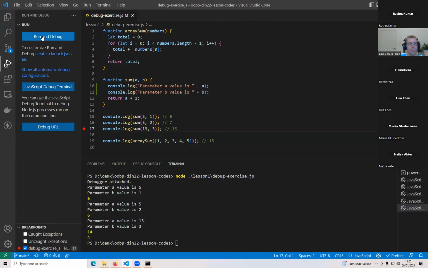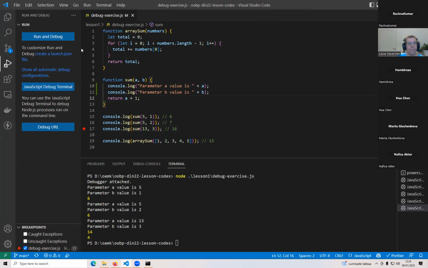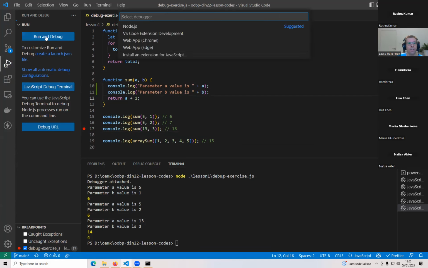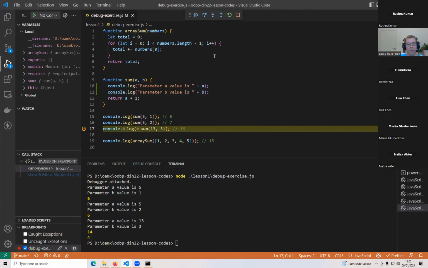And this one also works, this run and debug. So this JavaScript debug terminal button here is quite new. Last year it was not there. So if you click here run and debug, yeah, but you can also use this one. If you click run and debug, you will see this kind of select debugger. You can choose here Node.js, and it will start the debugger in the same way. This is maybe easier because you don't need to start the application in the terminal.